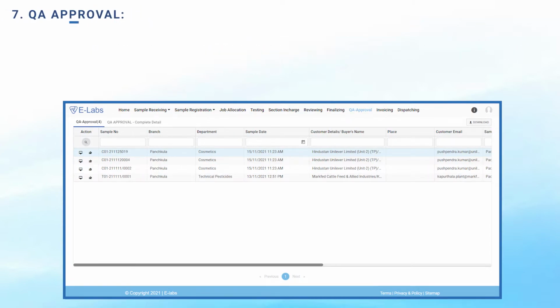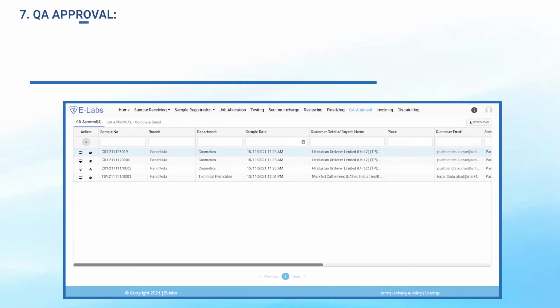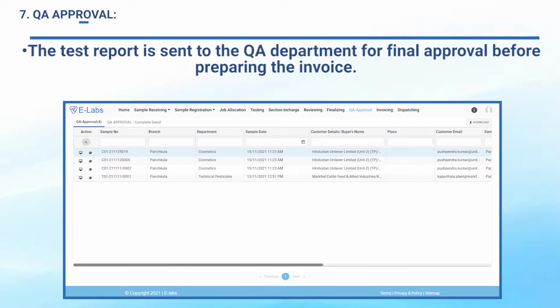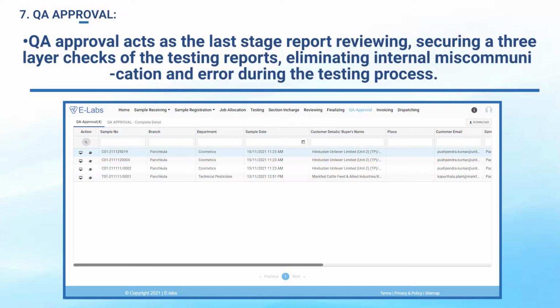7. QA approval. After report finalization, the test report is sent to the QA department for final approval before preparing the invoice. QA approval acts as the last stage of report reviewing, securing a 3-layer check of the testing reports, eliminating internal miscommunication and error during the testing process.